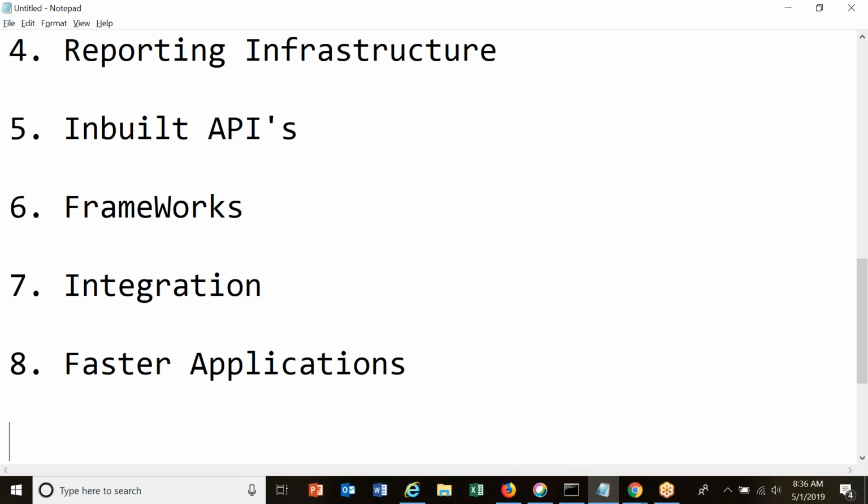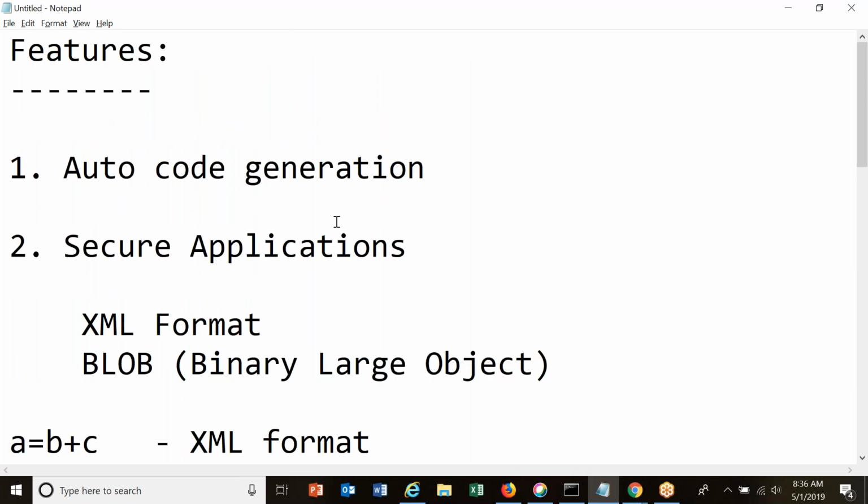Okay, so these are a few features which are supported by this particular tool. Any questions so far?